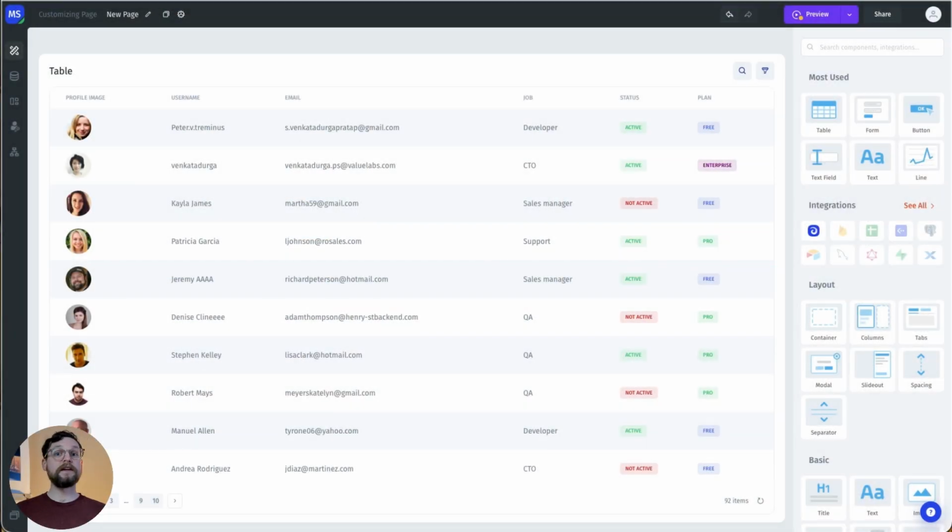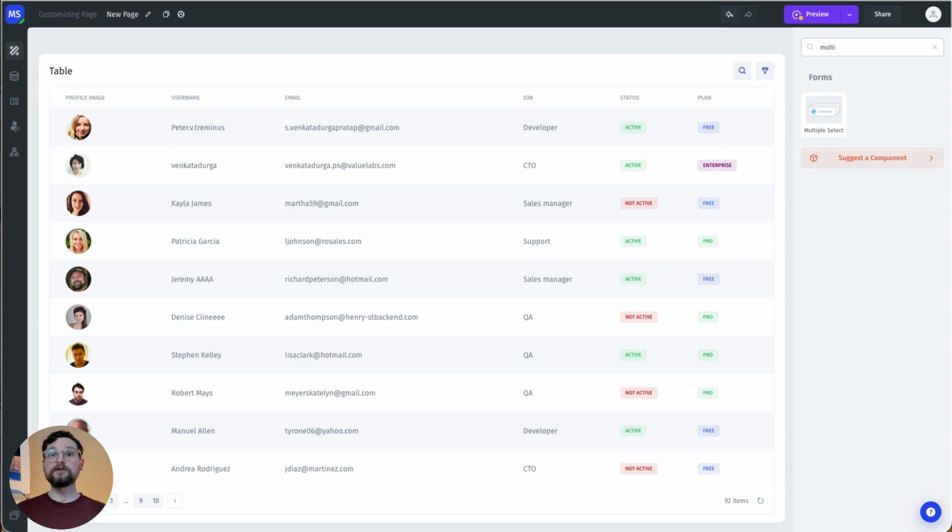Today I've got a quick video to show you how to use multiple select on Jet Admin. So here's my app. It's very simple, it only has one table. I want to be able to filter that table, and there are different ways to do this, one of which is multiple select.